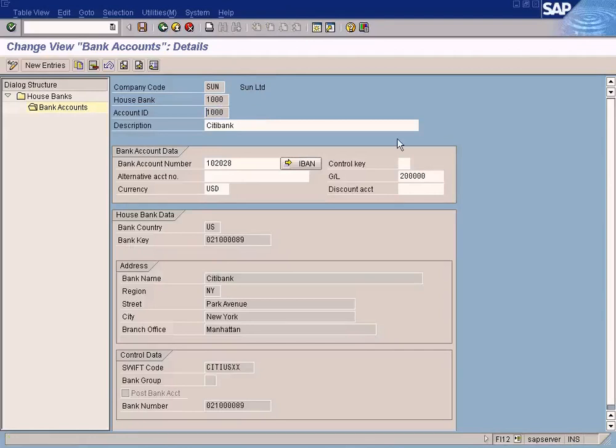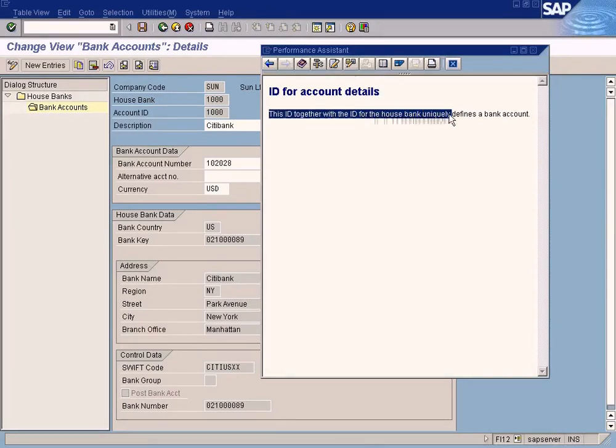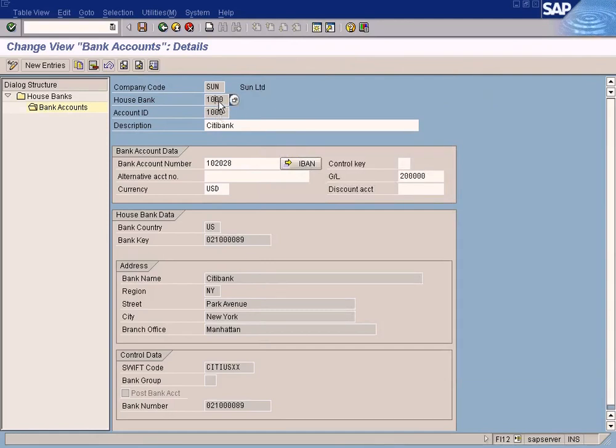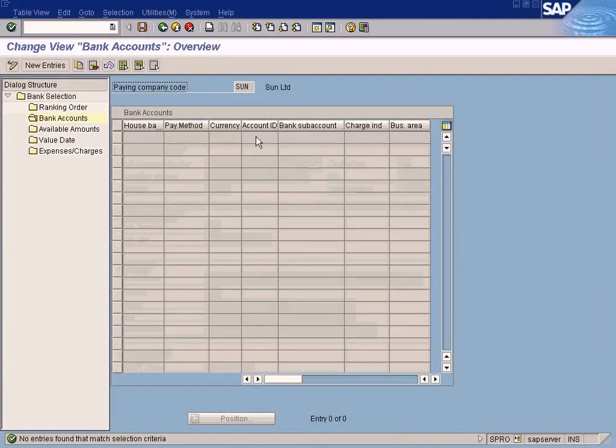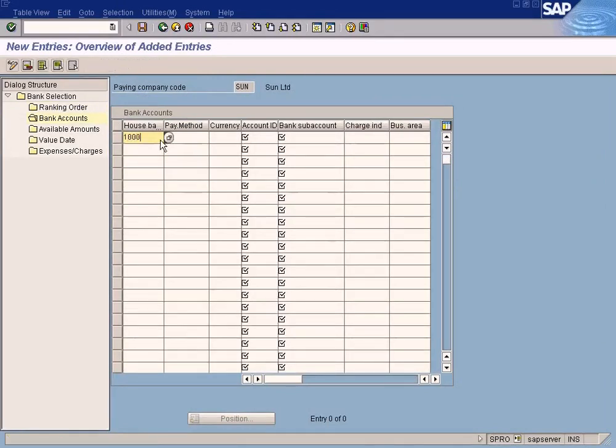Account ID refers to, let me just check. Account ID refers to this, yes. The reason you have account ID is because under one house bank 1000 you can have many account IDs. So the combination of account ID and a house bank will determine a bank account uniquely. Do you get that? Let me just show you the SAP help. This ID together with the ID of the house bank uniquely defines a bank account. So the combination of these two will uniquely define a bank account. This alone will not define a bank account, because under one house bank you may have many different account IDs. So this is what we're going to specify here.